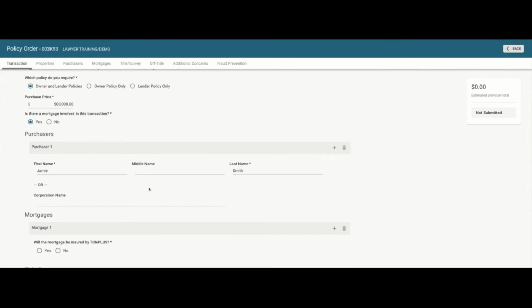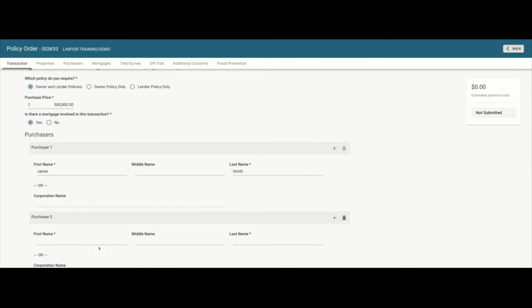Go ahead and plug in their names, and if you do need to add an additional purchaser, then select the little plus sign that's in the gray box right above. That will add a second purchaser field, and you can enter their details.